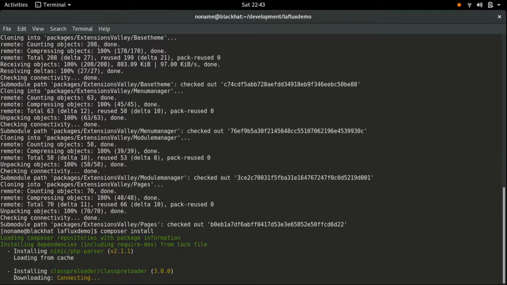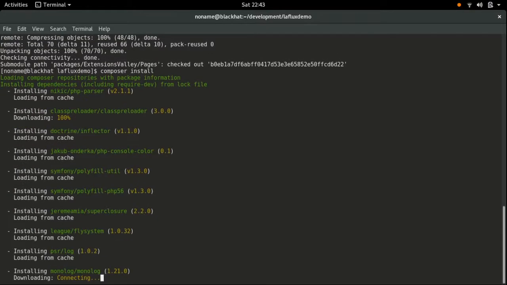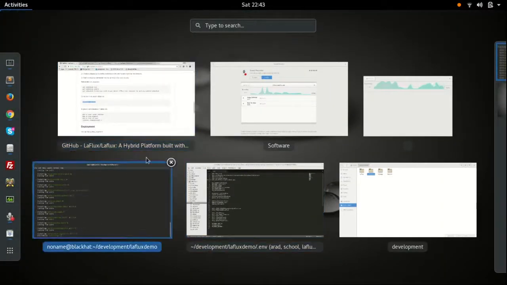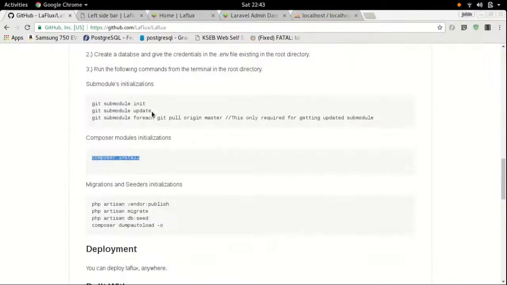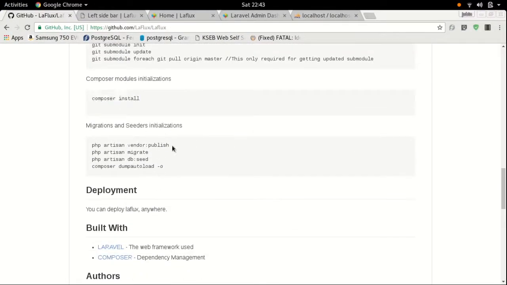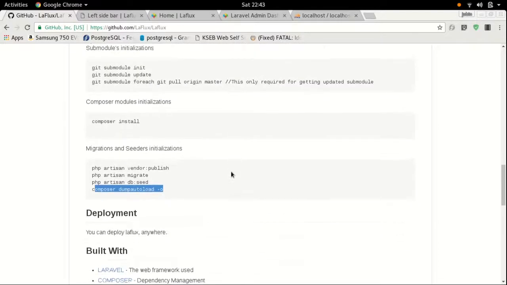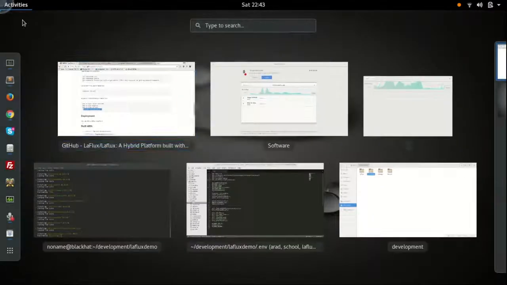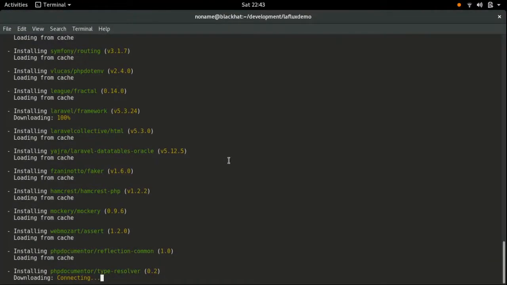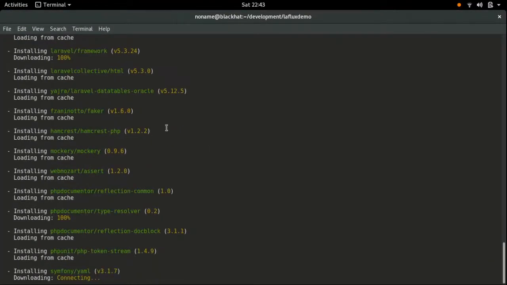It may take a little bit of time. Once it's installed, you will be able to follow the instructions: vendor publish, migrate, db seed, and composer dump autoload. These are the things you have to follow. Rest, let's check what the status is. No, it's not yet completed, so we may need to wait a little bit of time.